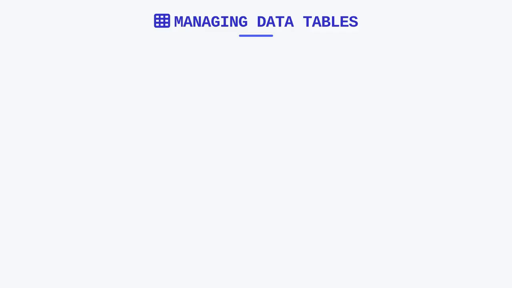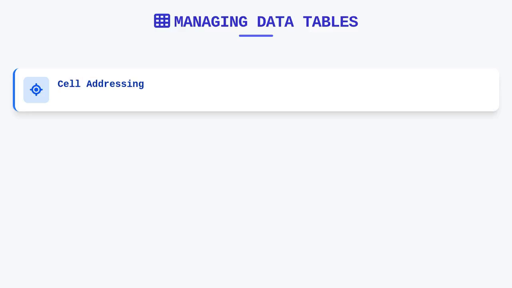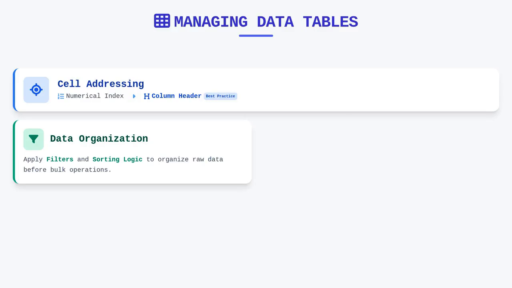Managing data tables requires a methodical approach, particularly when you need to interact with specific cells. You can address cells either by their numerical index or by referencing the specific column header, which is generally preferable for clarity and robustness against schema changes. When we modify a table, we often apply filters or sorting logic to organize the data before we perform bulk operations or output the final results.